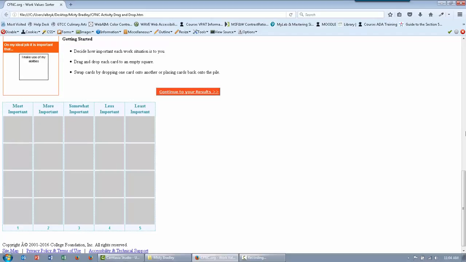Heading level 4 getting started. List of 3 items. Bullet decide how important each work situation is to you. Bullet drag and drop each card to an empty square. Bullet swap cards by dropping one card onto another or placing cards back onto the pile. List end. Link continue to your results. Table with 5 columns and 6 rows. Most important, more important, somewhat important, less important, least important, 1, 2, 3, 4, 5. Table end. Copyright A College.